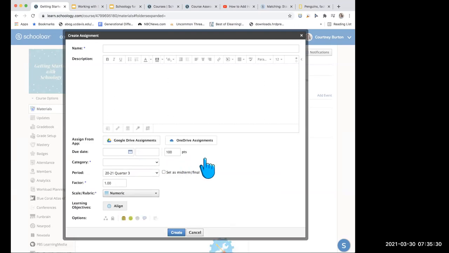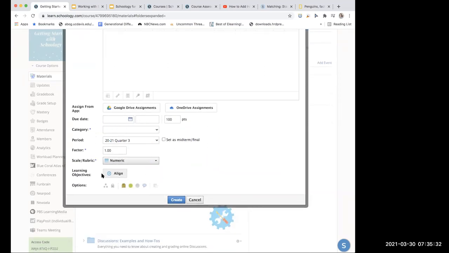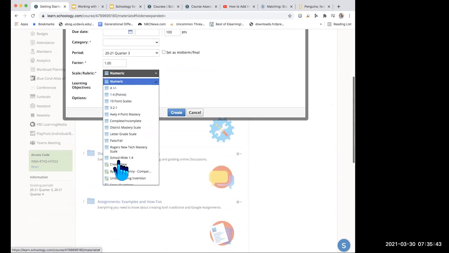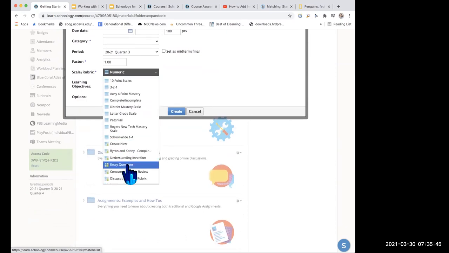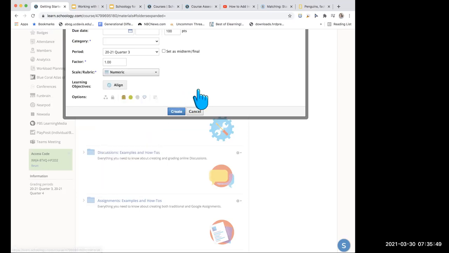So that's a Google Drive assignment. Then we have all the same materials from discussion. So you have your due date, your grading categories, grading period, we talked about factor. You have your rubric scale option. Even if you're using the Google Drive assignments, you can still attach a rubric. So you can use rubrics with those assignments.